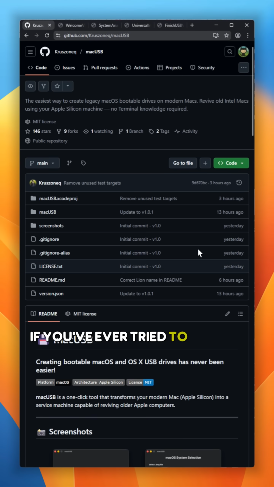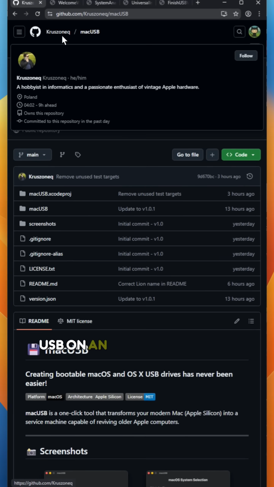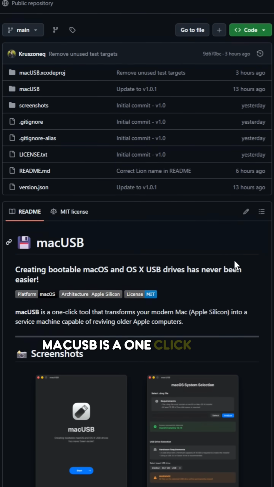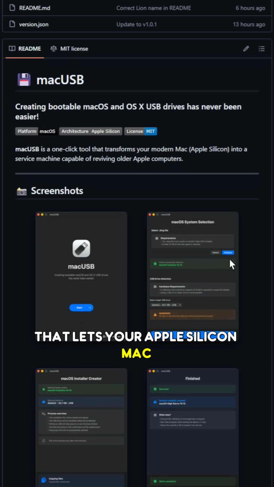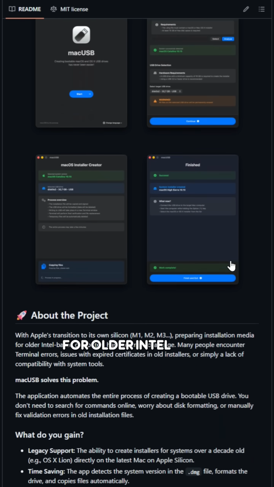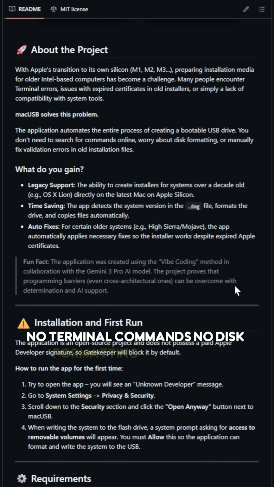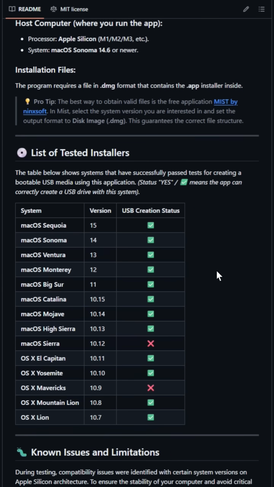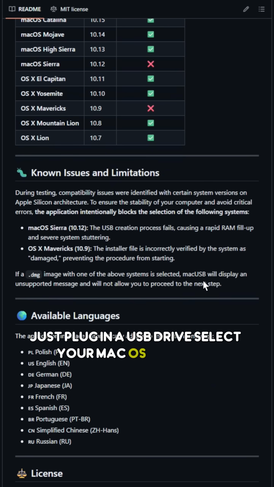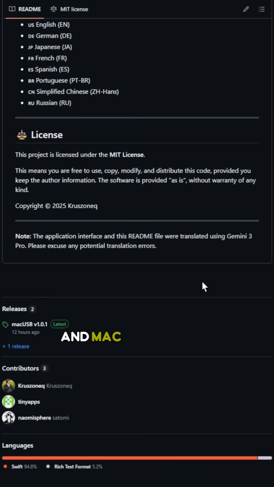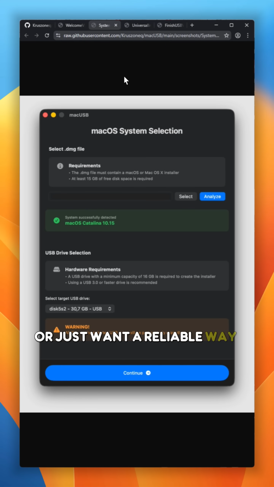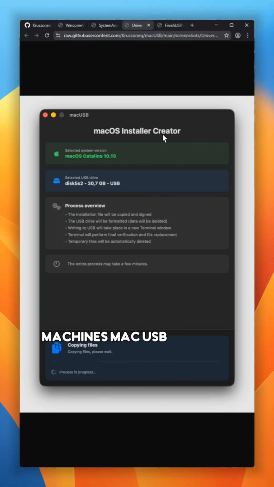MacUSB. If you've ever tried to create a bootable macOS USB on an Apple Silicon Mac, you already know the pain. MacUSB is a one-click tool that lets your Apple Silicon Mac act as a service machine for older Intel Macs. No terminal commands, no disk formatting headaches, no expired installer certificate errors. Just plug in a USB drive, select your macOS installer, and MacUSB handles everything. If you repair Macs or just want a reliable way to revive legacy Intel machines, MacUSB is a must-have utility.